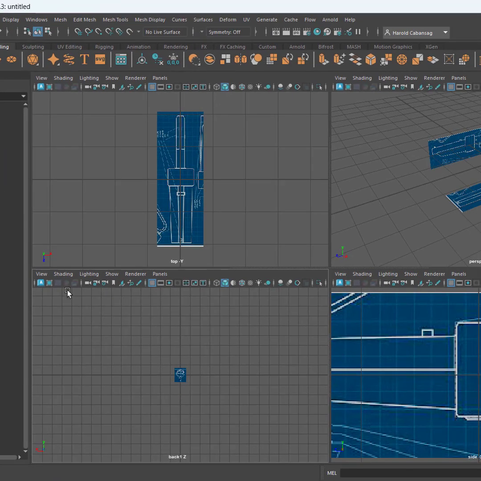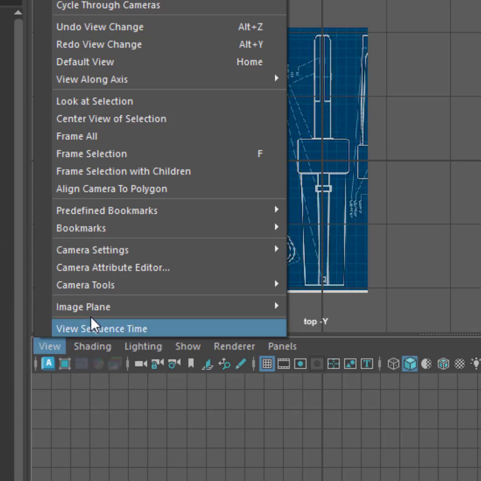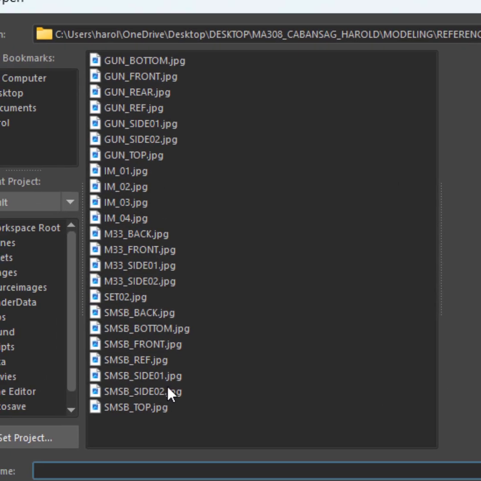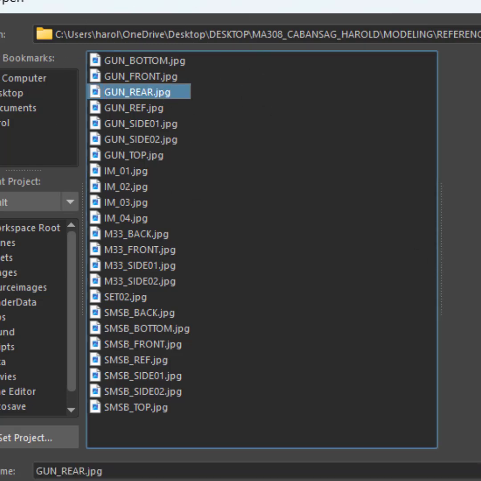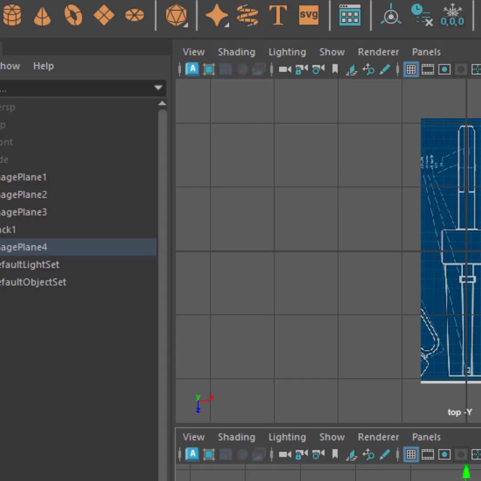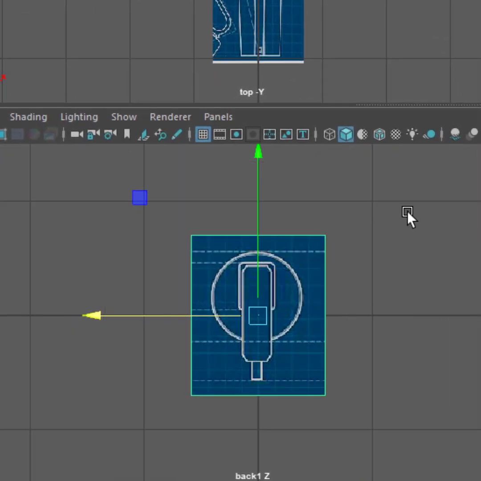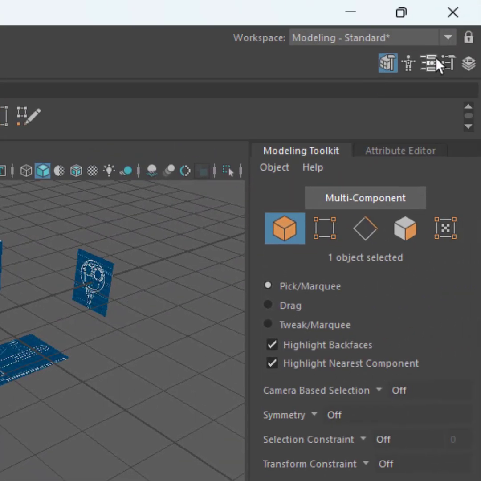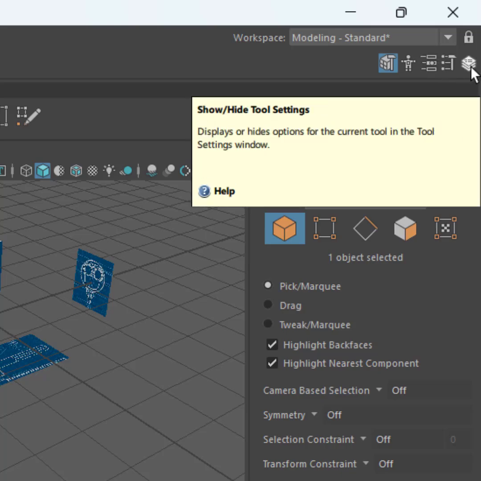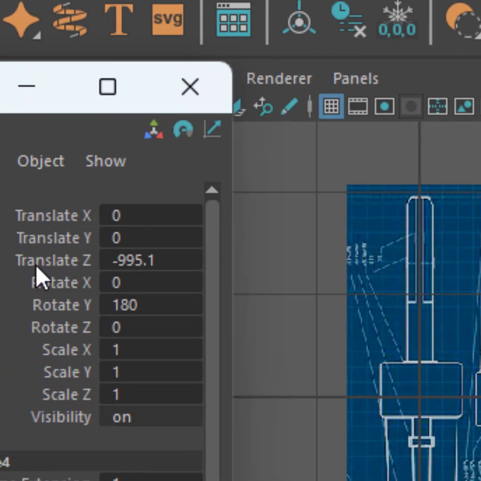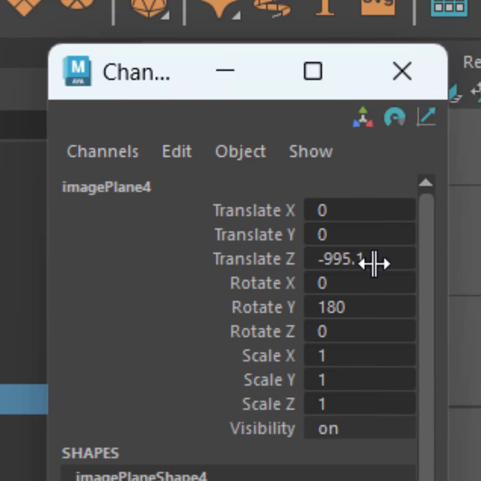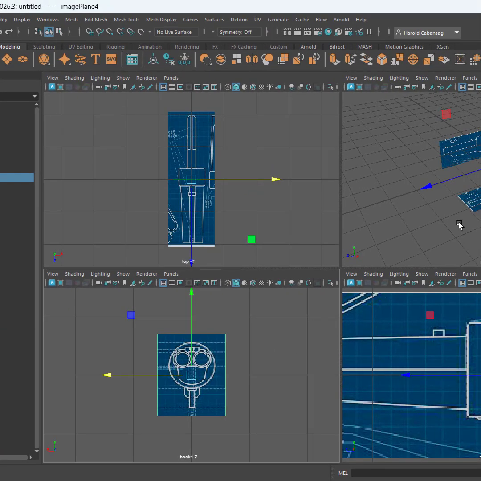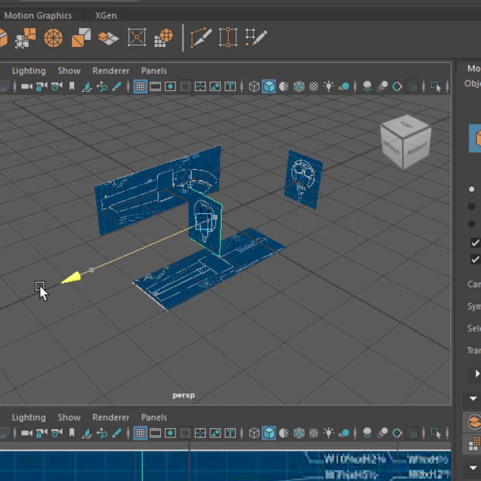And then I'll go to my view, image plane, import image, and choose the back view, of course. Open. If the back view is not showing immediately, you can click at the empty area, click at it again, and then go back here in your channel box, and in the channel box you will see the translate of the back view. Set that value to 0, enter, close. So again, there's your back view. I will drag it forward to its opposite direction.